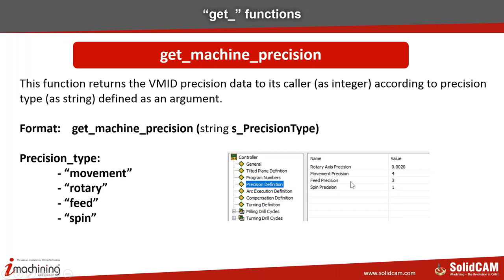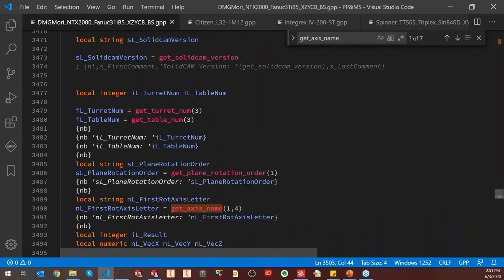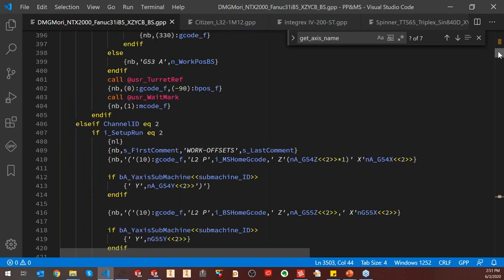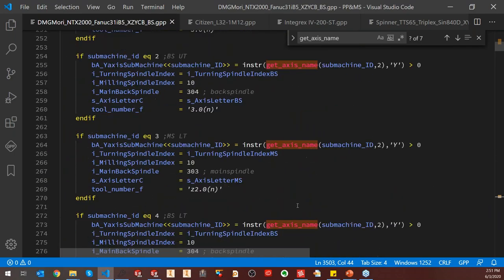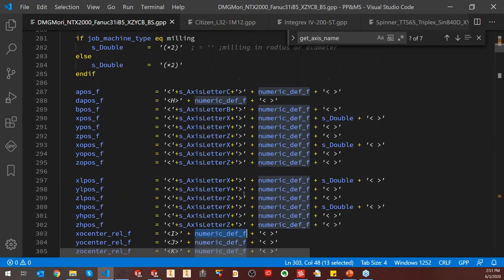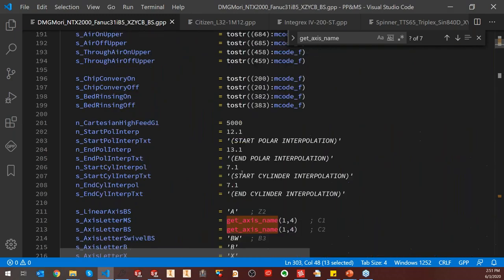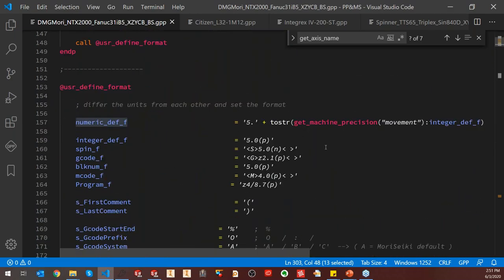Okay, how can this be used? First of all, let me show you. Let's go to the post. Many of you know that formatting is one of the most important things when you want to print out values correctly. And here we have the numeric def. Where is the numeric def here? Probably at the beginning. Here it is. This is the perfect example of how we are using get machine precision.